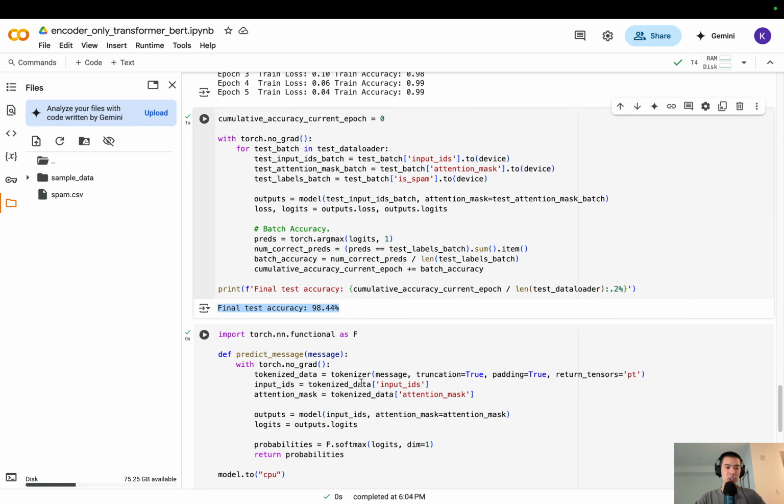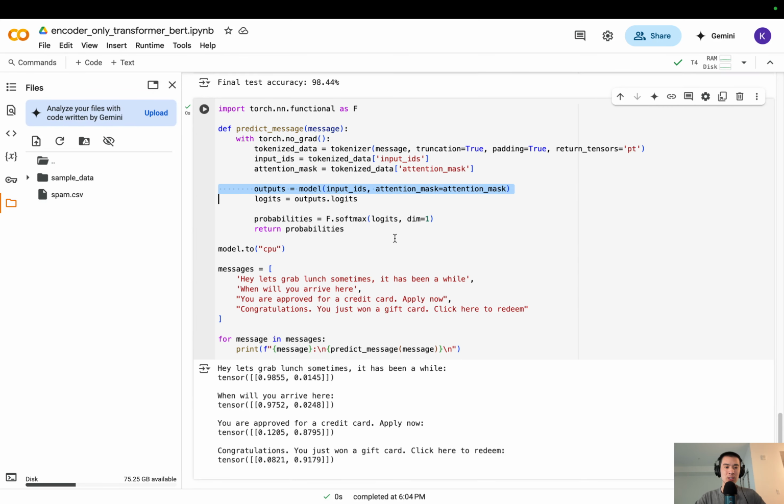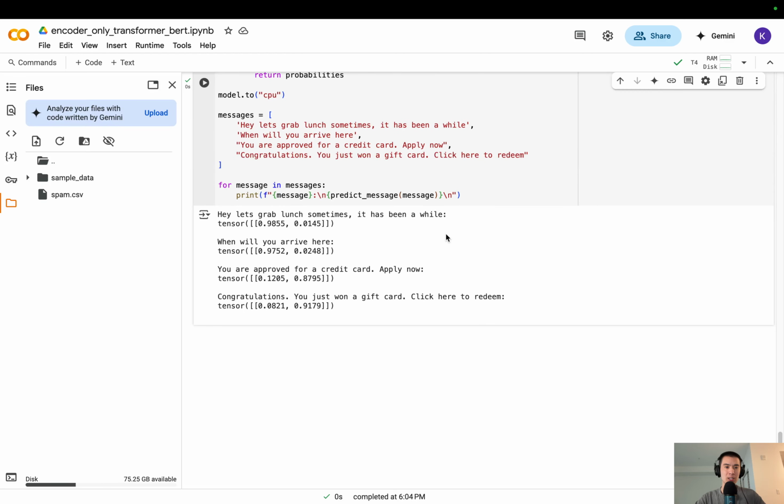And then let's try out our model on our own data. I've created a helper function called predict message where, what do you know, we use the model. And then I've created some of my own custom messages where the first two will hopefully not be classified as spam, right? The first message is essentially, hey, let's hang out. The second message is, when will you arrive here? The last two messages, hopefully, are more likely to be classified as spam, right? Like, you are approved for a credit card, or congratulations, you just won a free card or a free microwave, etc.